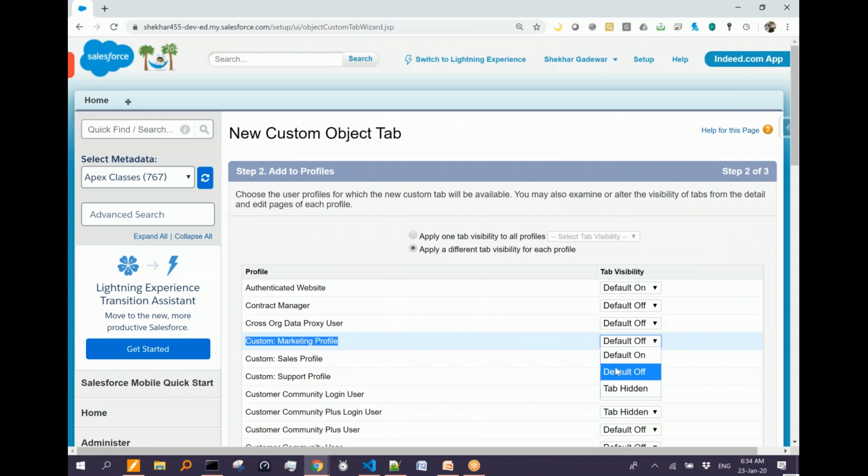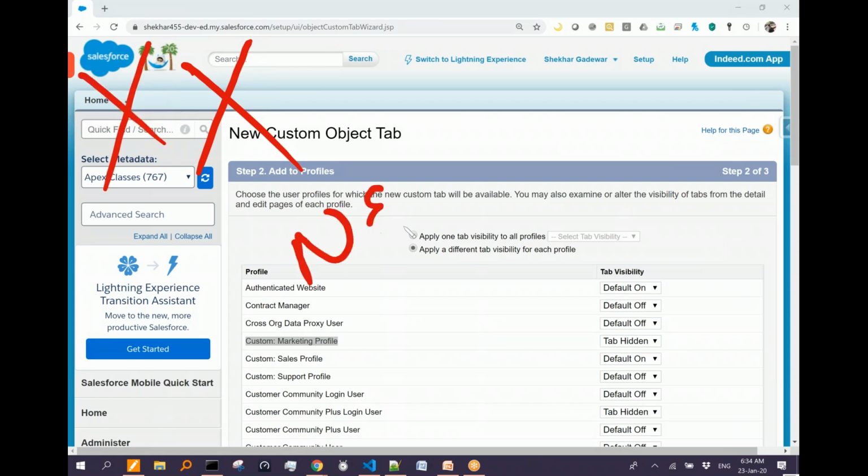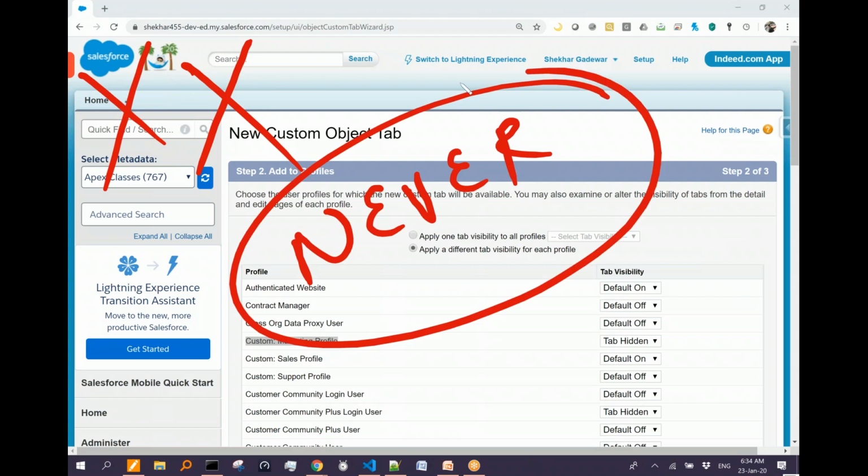So default on done, default off done. Now the third option, tab hidden. If you select tab hidden for Sneha's department, what will happen? In this case, Sneha's department will not be able to see the tab here, neither here nor here. In fact, they are never going to see the tab. So please note, guys, a question may come to your mind: Shekhar, what is the benefit we are getting if they can never see the tab? Let me tell you.